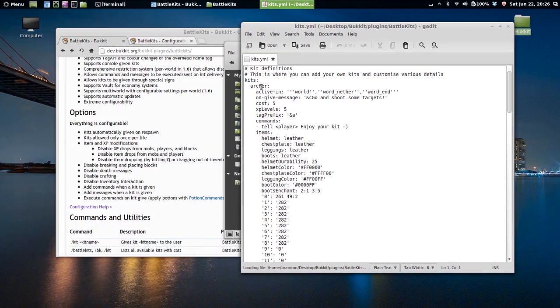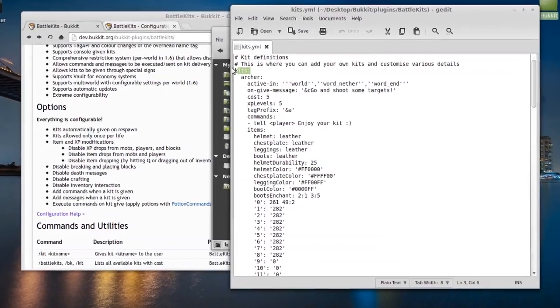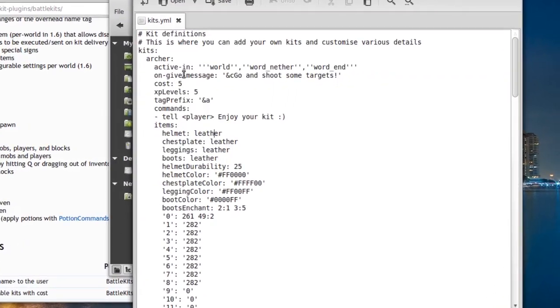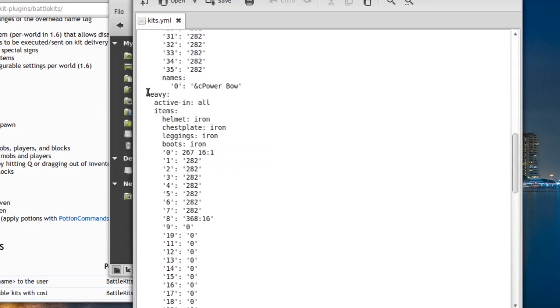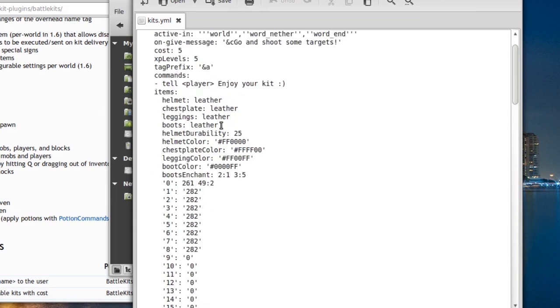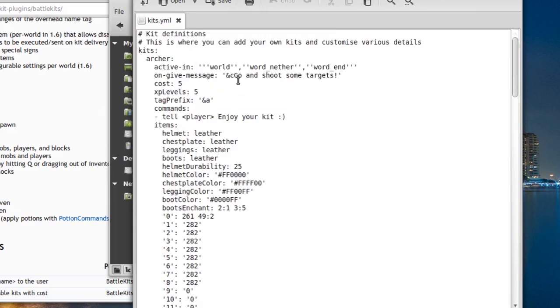Now first, we have your kits. So it's simple, but it's not. Directly you can edit your kits here. It comes with 3, I believe, by default. You have the archer kit, the heavy kit, and the pyro kit. Now this does look complicated, but in reality it's actually very, very simple.